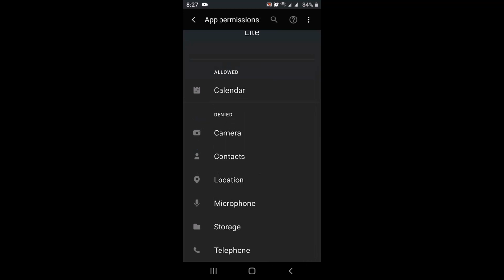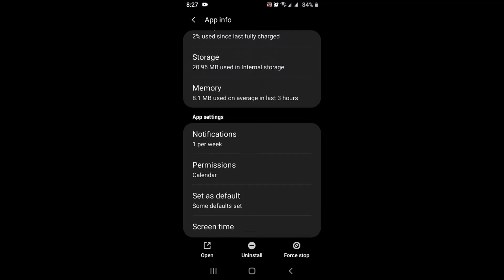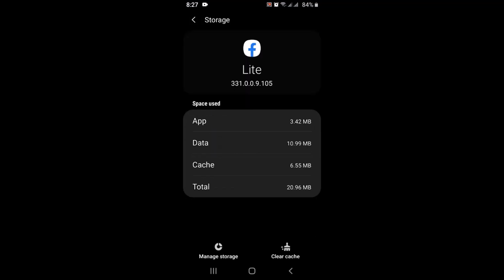Now you have to follow the same procedure with the rest of these following options. After that, you'll have to tap on storage. Once you do that, next you'll have to tap on clear cache.